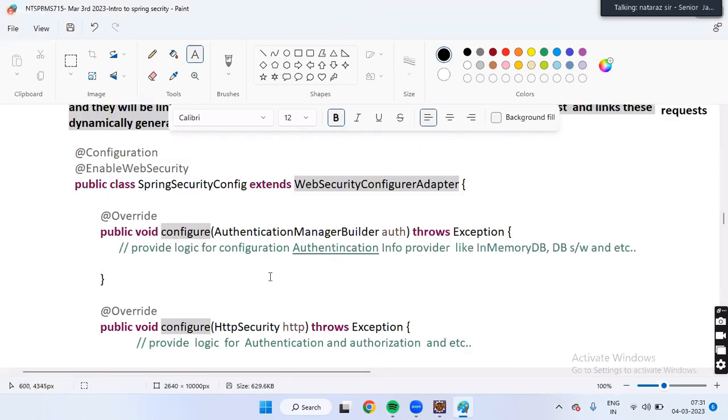Okay, now have a look. I'll give a diagrammatic representation also. Configuration, enable web security, Spring Security config extends from WebSecurityConfigurerAdapter. This is also an extension configuration only. It is simplifying your job. You are not doing everything; the adapter class is taking care of some responsibility. First configure method: provide logic for configuration of authentication info provider, like in-memory DB, database software, and so on.